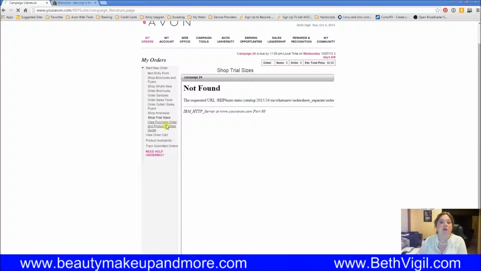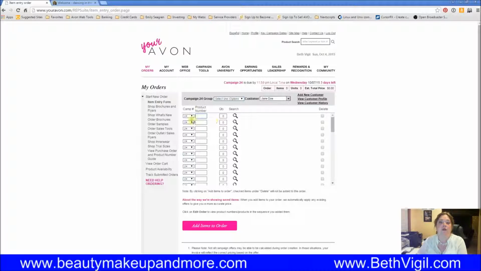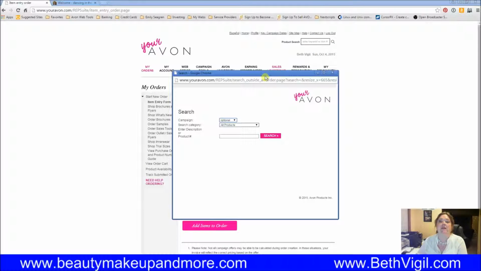The purchase order. This is actually the old book that we used to fill out by hand. I really can't think of any reason that you would need to look through either of those anymore because we have the search function. So let's go back to the order form. I just want to show you a couple of things in here. This little search magnifying glass, you can type in an item to look for. I'm going to look for some bath oil.